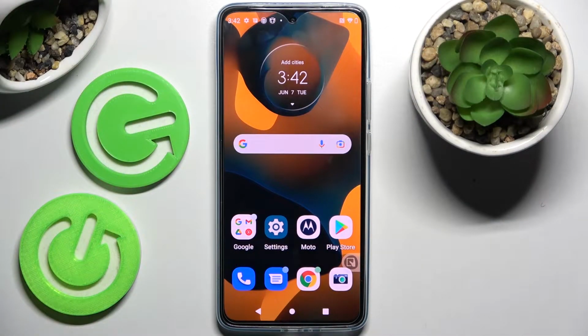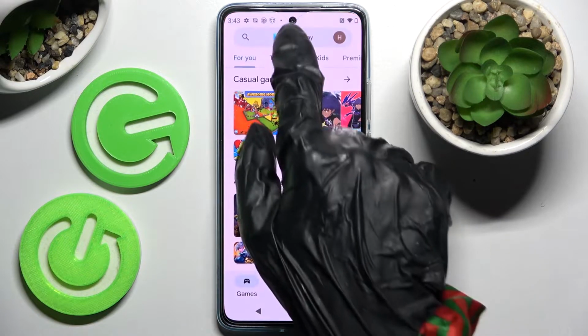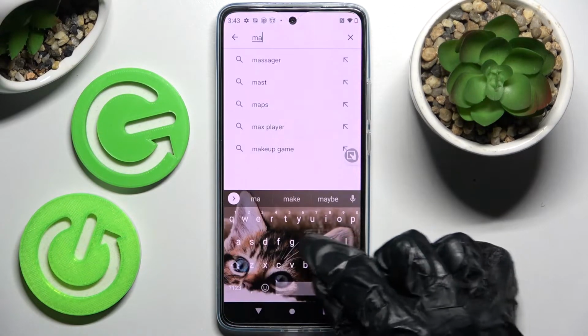Hi! In front of me is Motorola Edge 30, and today I would like to show you how you can install and apply animated live wallpaper called Magic Fluids. Firstly, go into Play Store, click on the search bar and type in Magic Fluids.